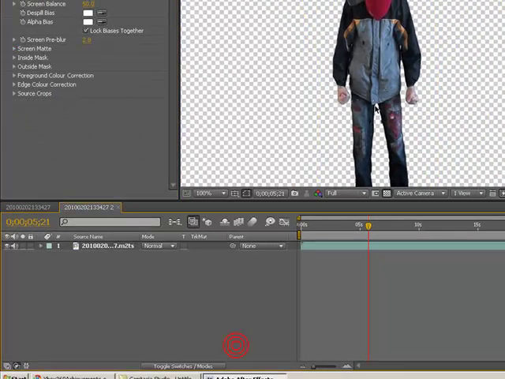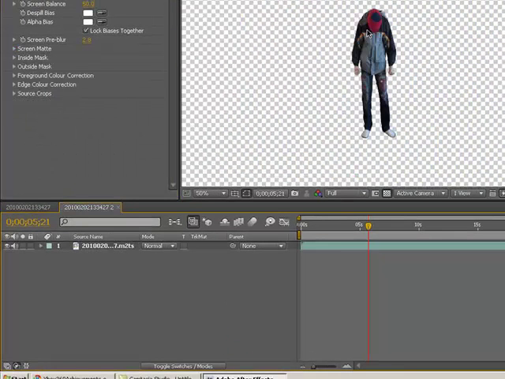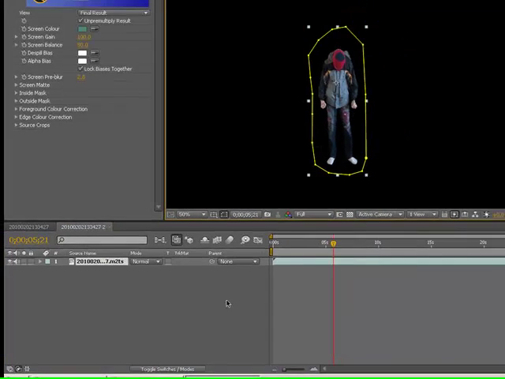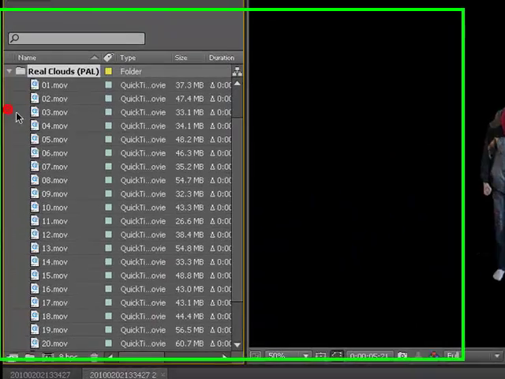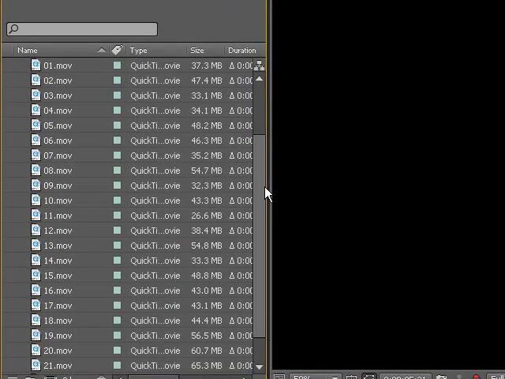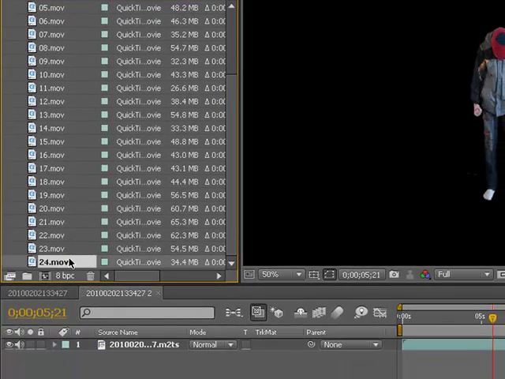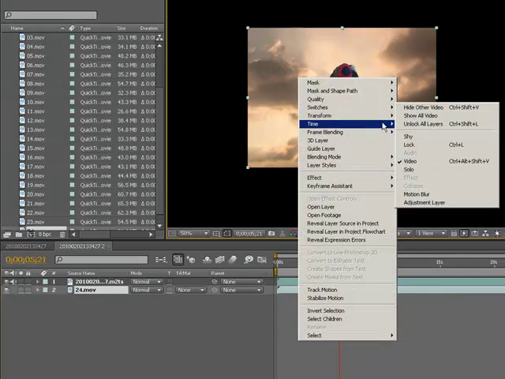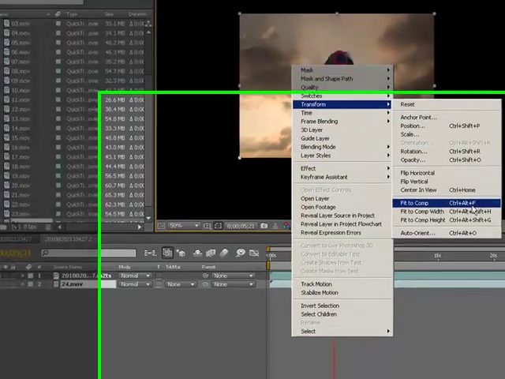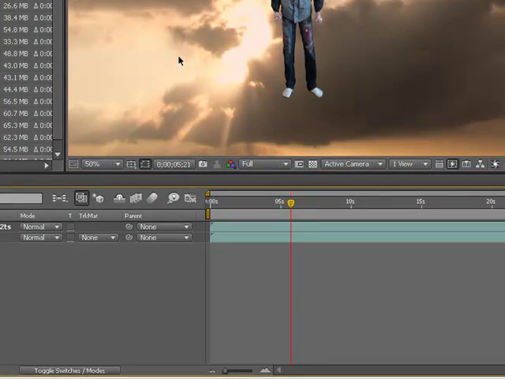Okay, there you have it. You have you here. And now, you just need to import your background. So, I have this Real Clouds video here, and it's number 24. And you want to drag it below your footage, and as you can see, now it's in the background, and you go right click, transform, fit to comp, and there you go.